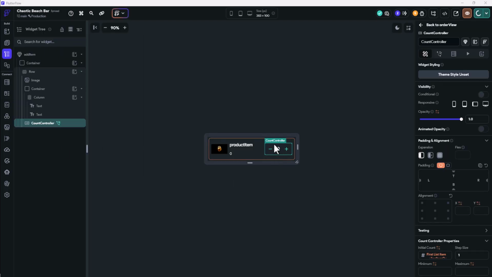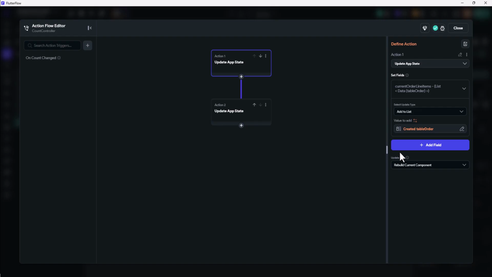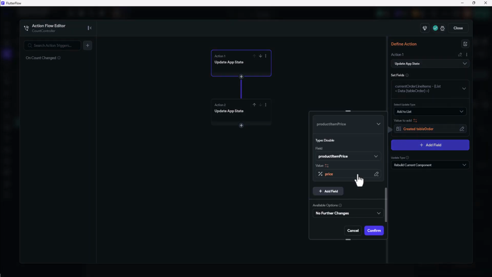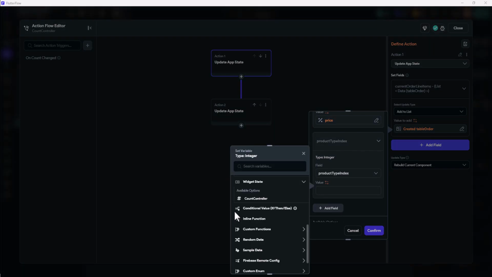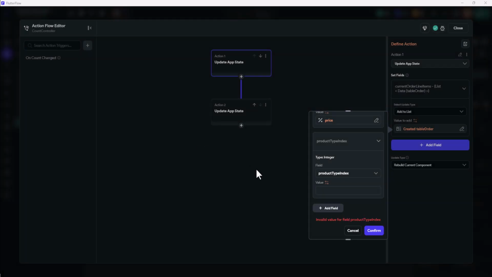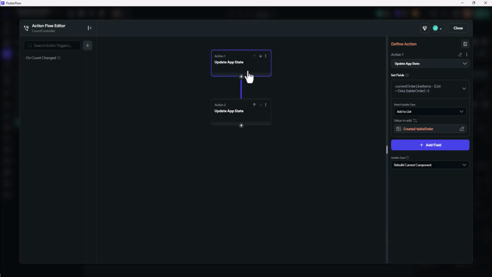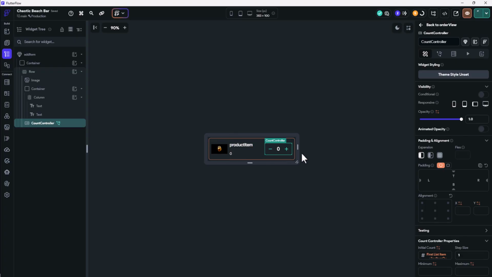We then need to edit the account controller action over here on the created order, and we need to add the field. We're not doing the image, we are going to do the product type index. The only problem is that we don't have that option available to us within this widget, which means we need to pass it to the widget in the same way as we have done before. We'll just put a placeholder value in for a second so that we can save that and come back to it. But we do need to go through and pass to this widget the product item index type.